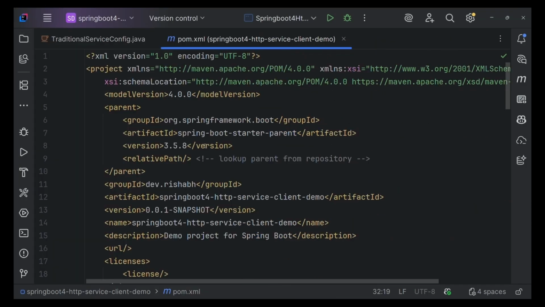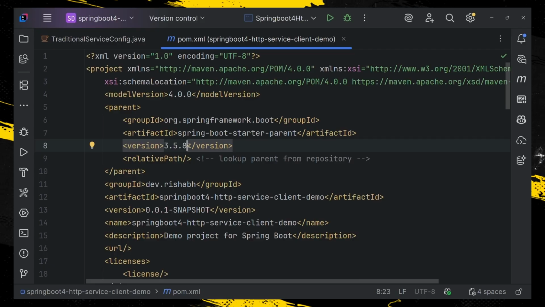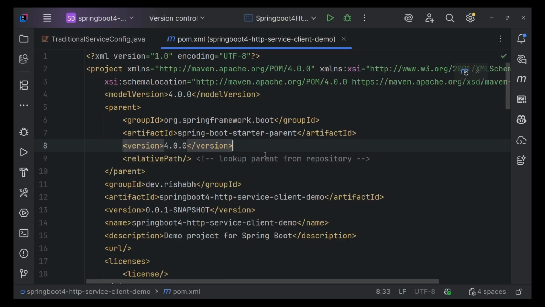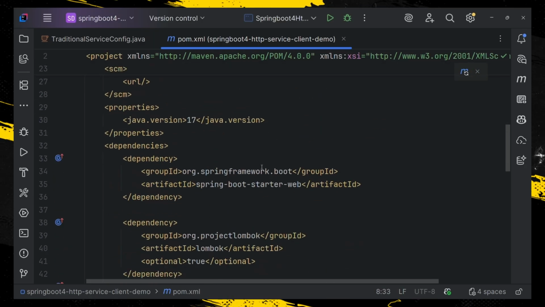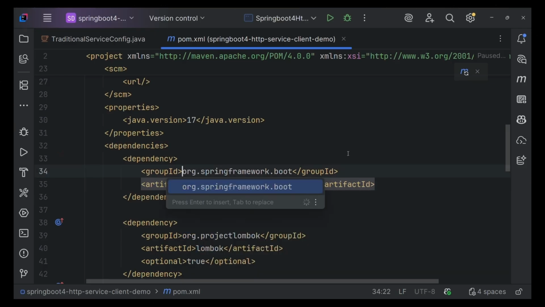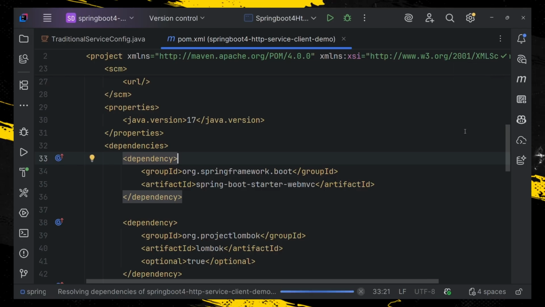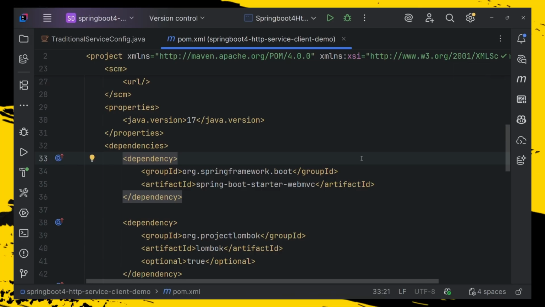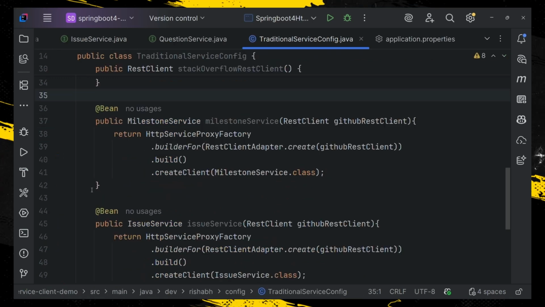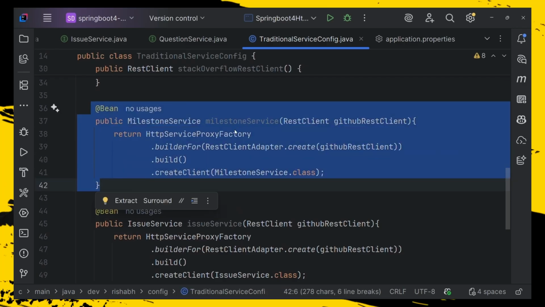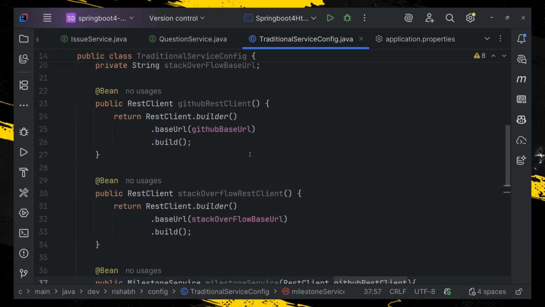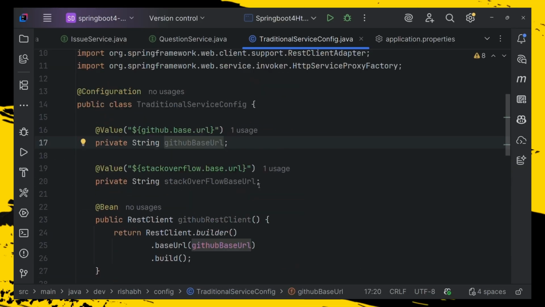So first of all, let's go to pom.xml. Here, we'll update the version to 4.0.0. Let's scroll down. And here, instead of starter-web, let's write down starter-webmvc, though starter-web will also work. You can upgrade the Java version if you want, but Java 17 also works fine. Now let's go to TraditionalServiceConfig, and here you can see it does two things. It gives the base URL to this milestone service and also creates a bean out of it.